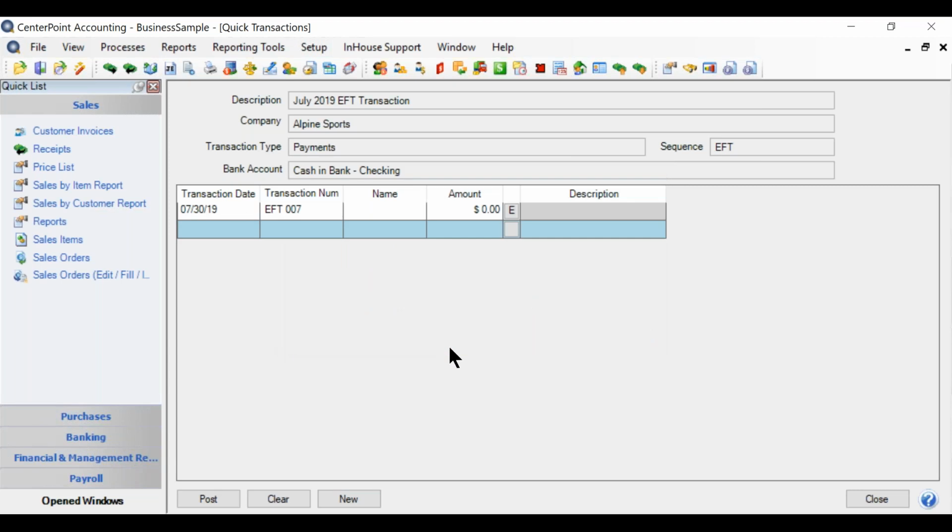And it brings me to the screen where I do all of my data entry. Now the information at the top, the header, becomes constant for each of the transactions. They're all going to be for the company Alpine Sports. They're all going to be payment type transactions posted against the bank account, cash and bank checking, and using the sequence of EFT.